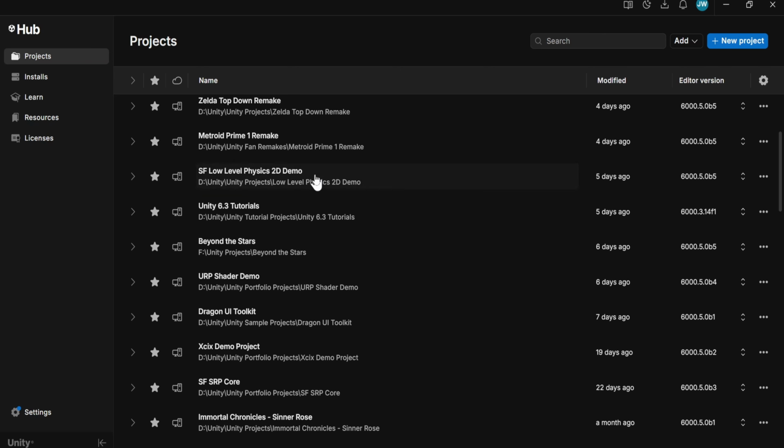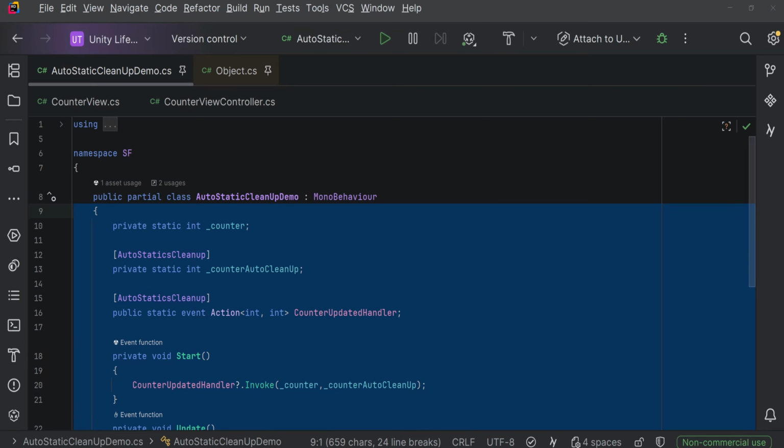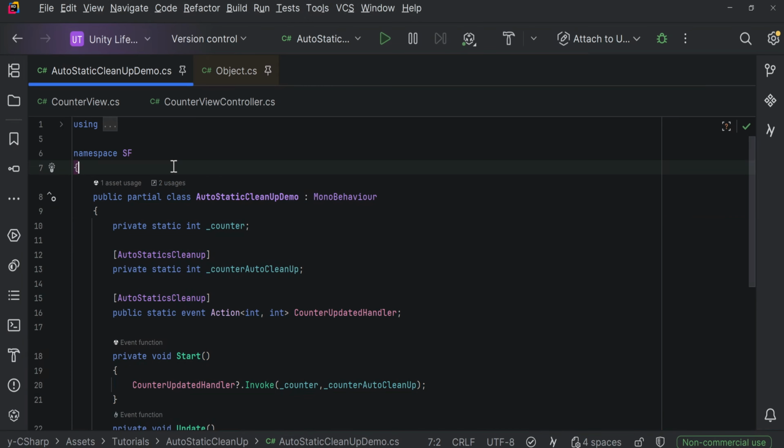And I do have a full-on low-level physics 2D demo for Unity 6.5 and Unity 6.3. Say the project works for both of them. But basically I have directives inside the code to say, hey, use this code if it's less than 6.5. If it is Unity 6.5 or newer, use this code. And a few other things. And we also have a URP shader demo. I'm going to be uploading these projects to GitHub whenever the first set of videos go up.